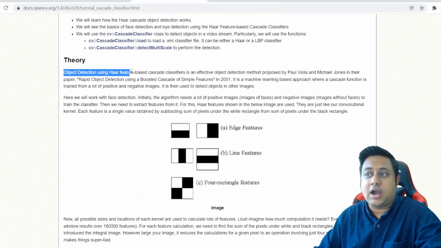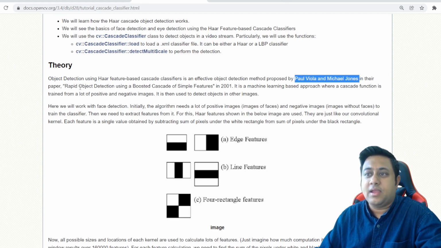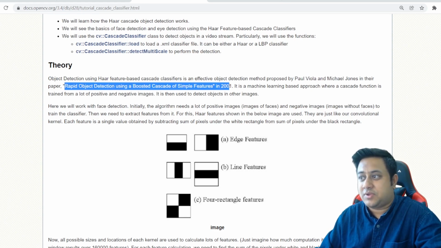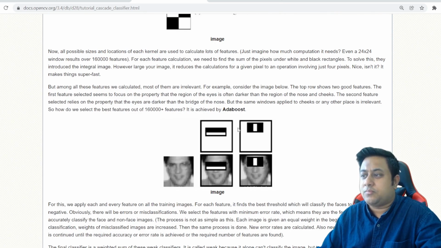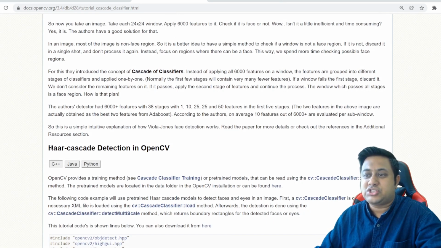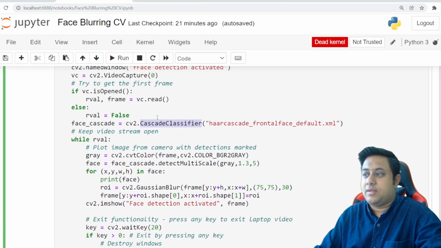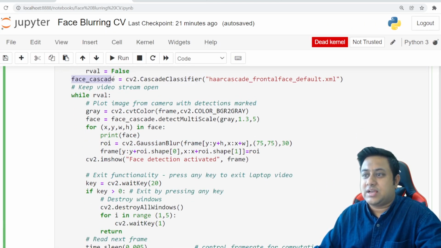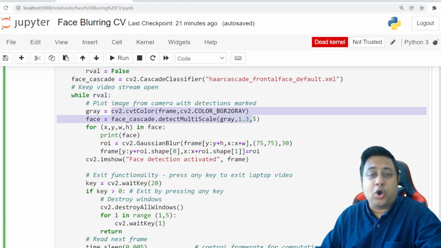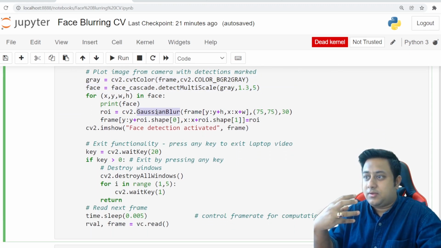Object detection using Haar feature-based cascade classifiers is an effective object detection method proposed by Paul and Michael in their paper. You can go through this paper as well, and basically, this is what it is doing. It's a huge topic. You can go through this Haar cascade detection in OpenCV in case you are interested in knowing more about it. So here I have called my face cascade, keep video stream open, and here I'm capturing all the frames, and this is the main part where I'm getting the frames.